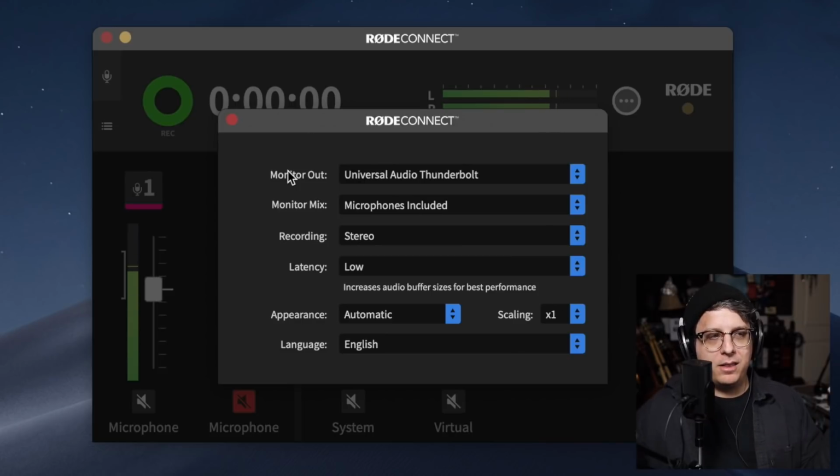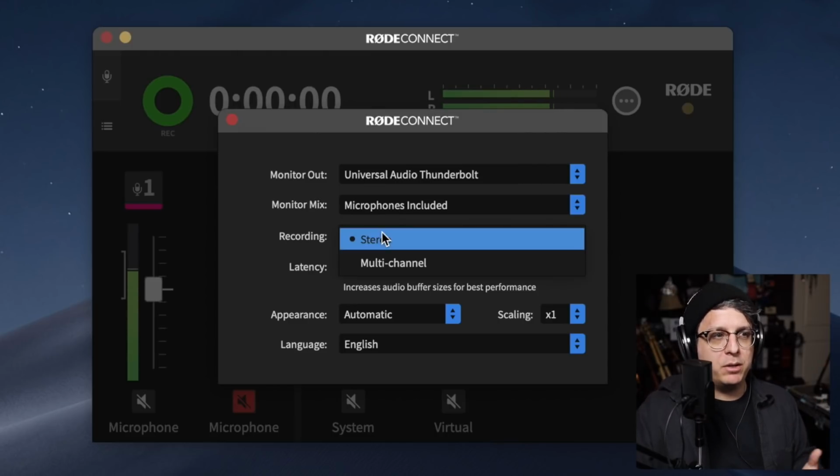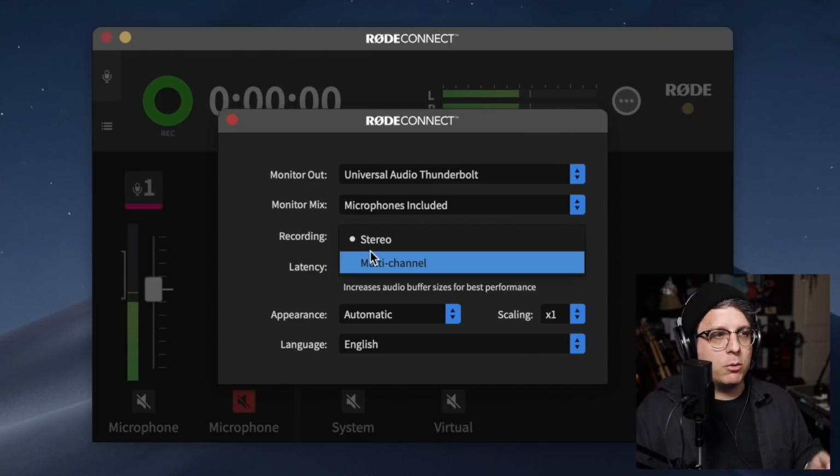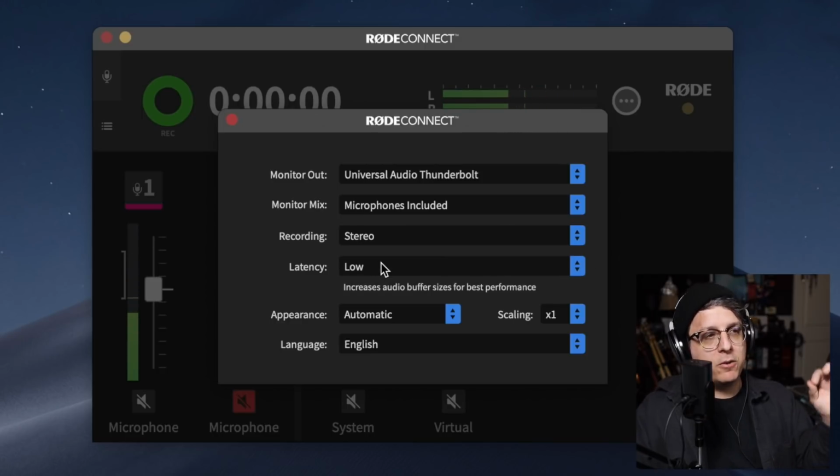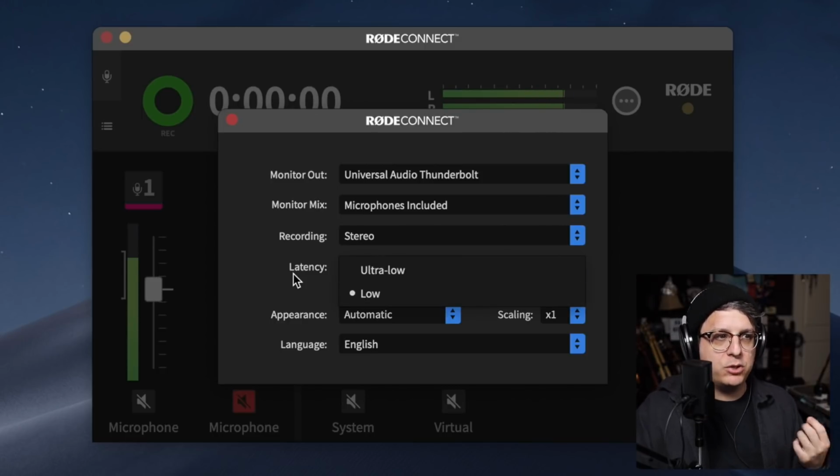If you want to run the mix output to a separate device, here I have it running to the Universal Audio. You're able to, in that mix, include or exclude the microphones if you don't want to hear them. You're also able to select if you want stereo or multi-channel recording. You're able to adjust the latency from low to ultra low.